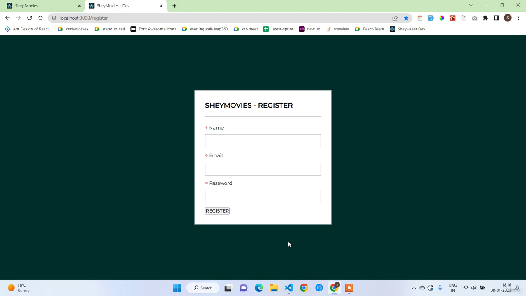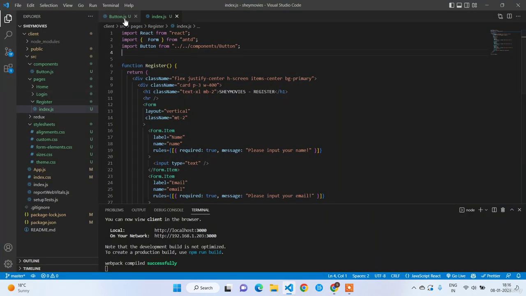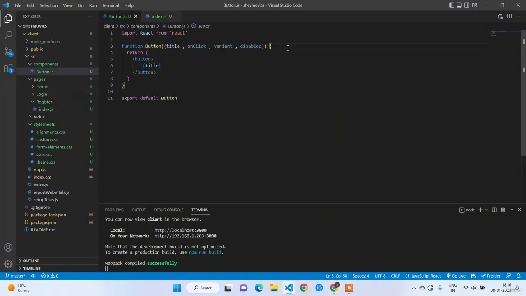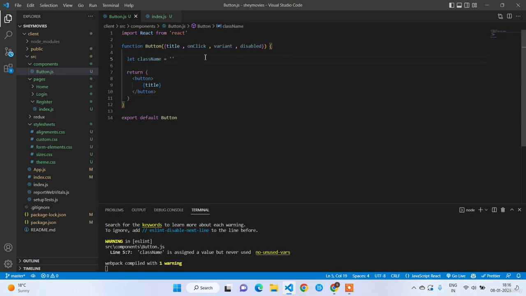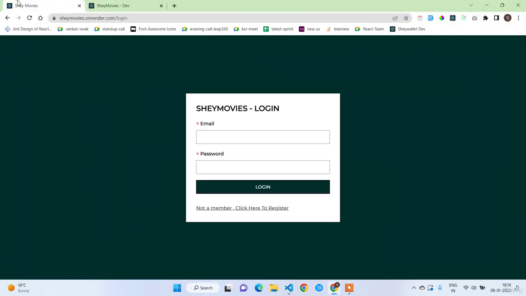Now you just need to style it. So go to the button. First thing is I am going to put a class name. First thing is normal button. Normal button is nothing but this background color with the theme, and text color should be white.